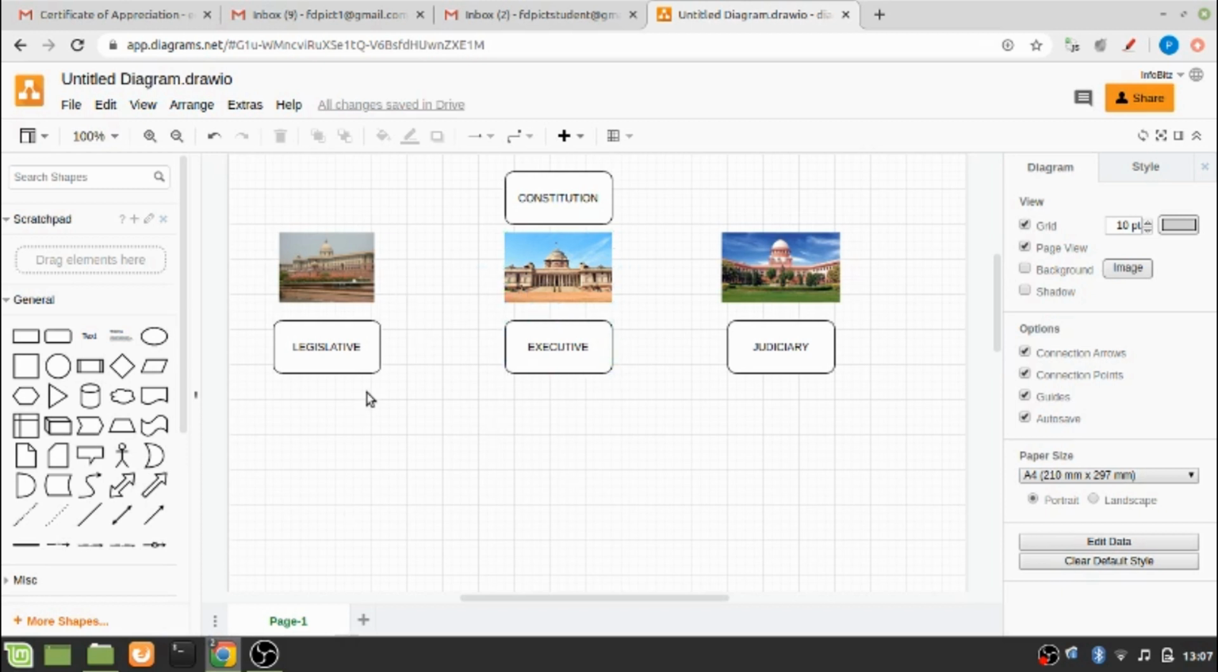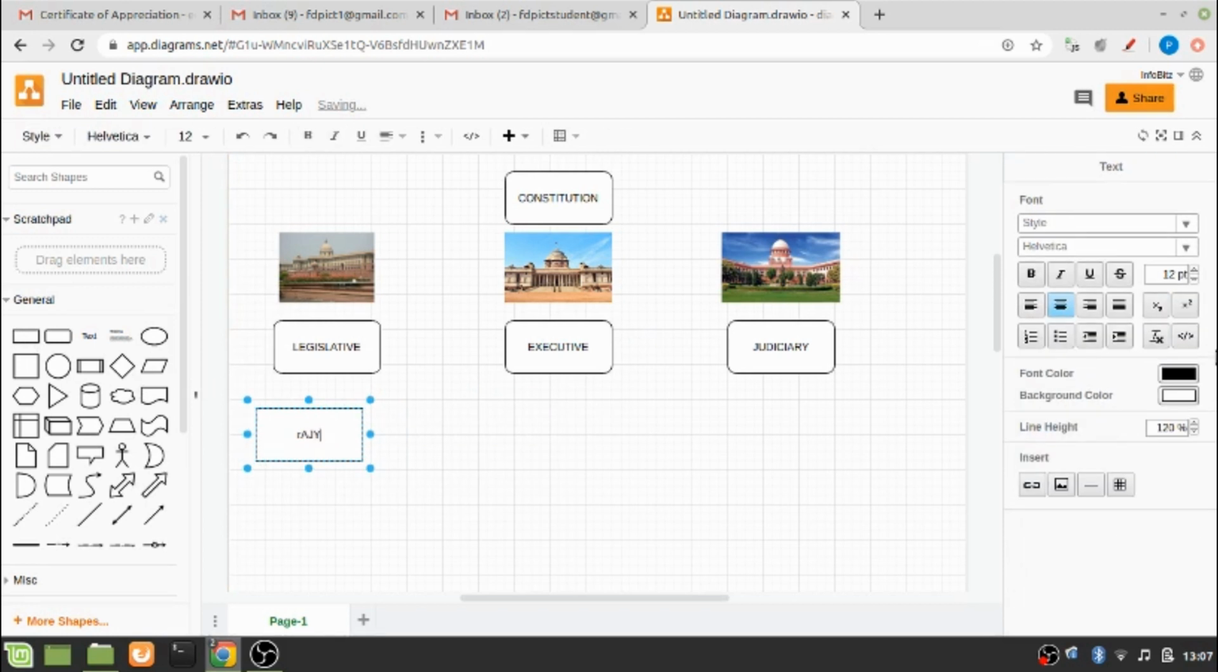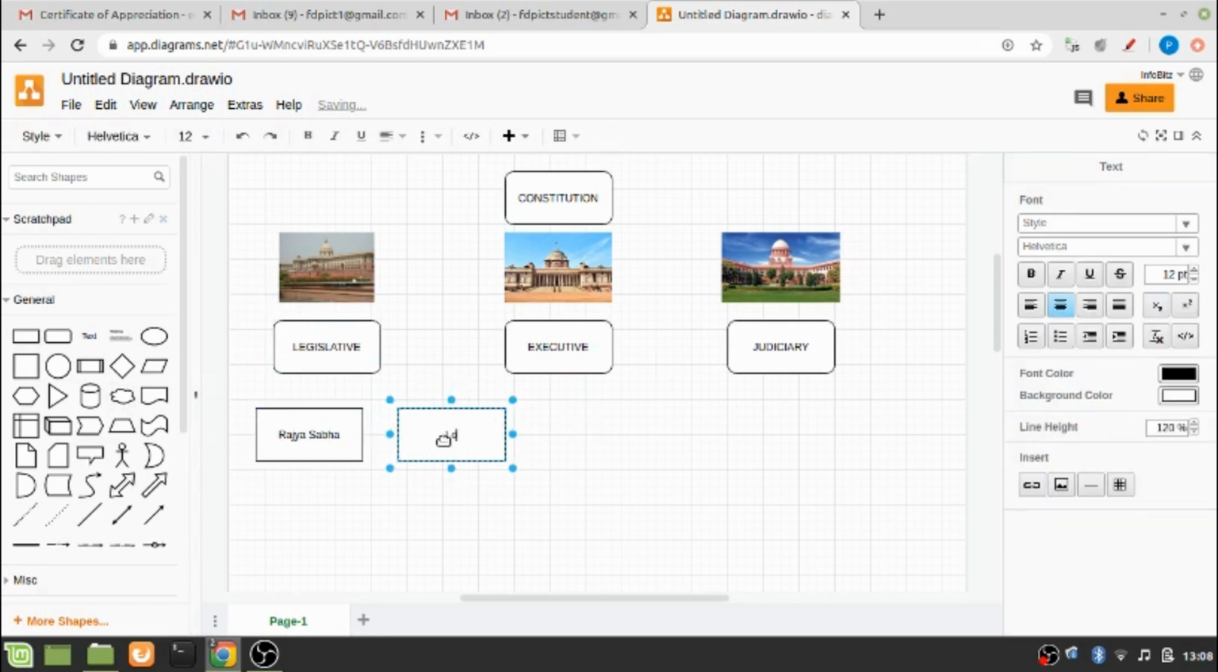So now, the legislative consists of two houses, the upper house, that is the Rajya Sabha, and the lower house, that is the Lok Sabha. So let me try to represent these through another text box over here. Let me type here Rajya Sabha, then another text box. Let me insert it here, and this will be for the lower house, that is the Lok Sabha.